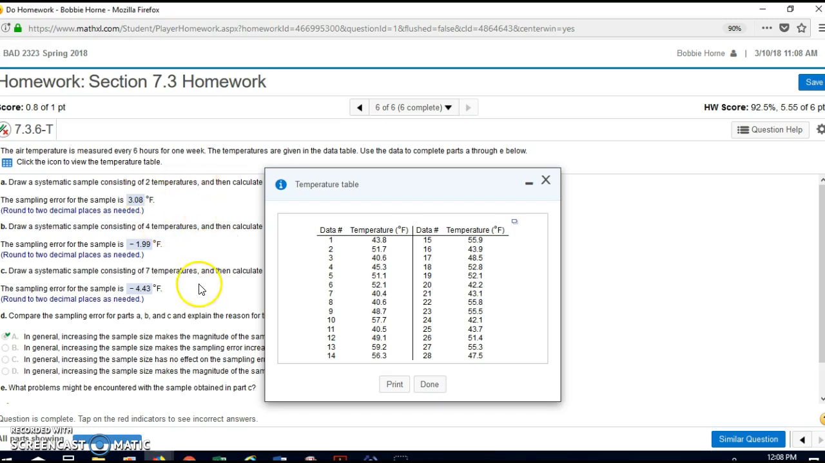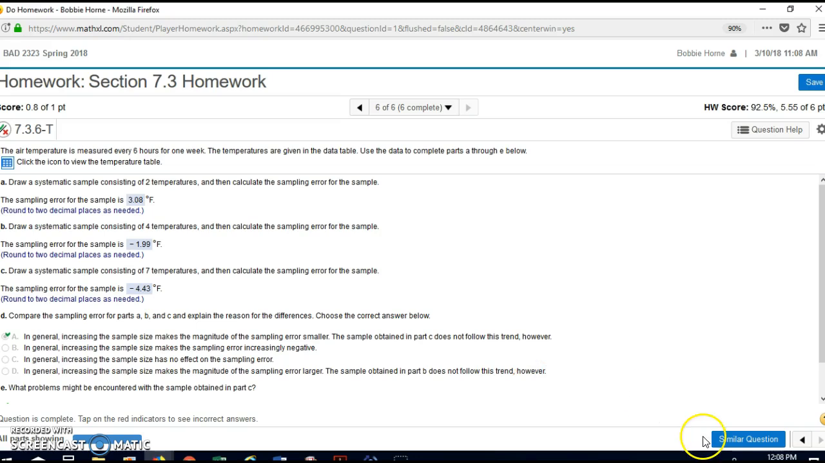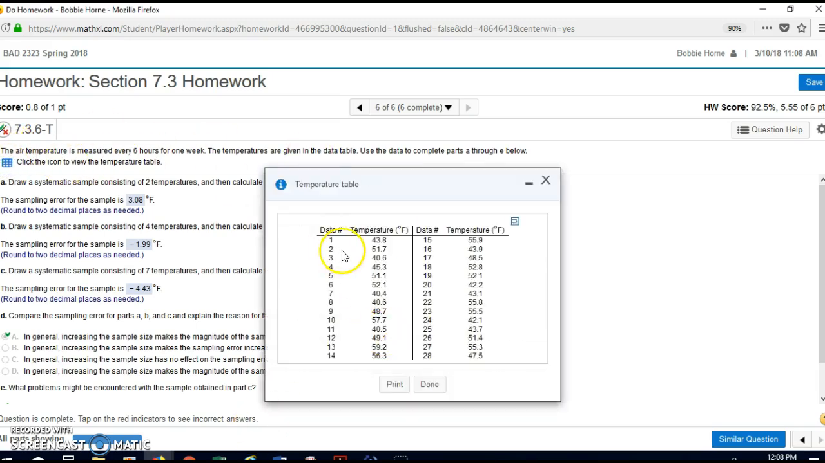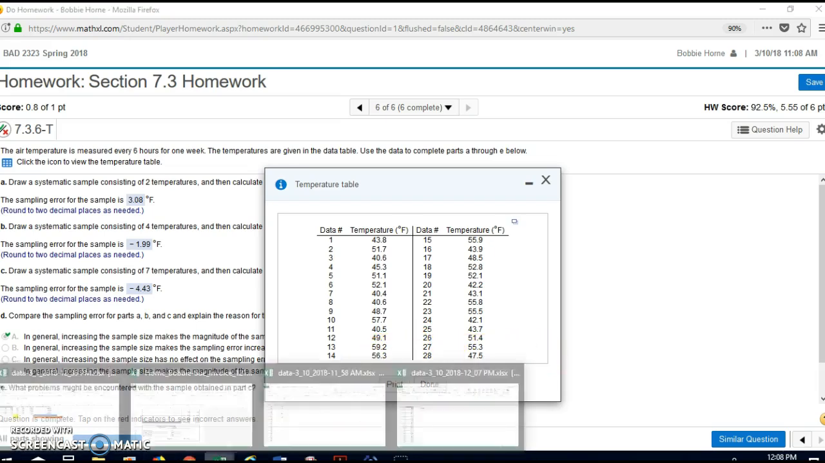So it's basically the same thing you're doing in all of these. Systematic sampling is a little bit extra, but it's pretty easy to figure out your sample. Just take the number you want in your sample and divide it into the total number of data you have in the population. So here for the two temperatures, just to show you, every 14th, 56.3 and 47.5.